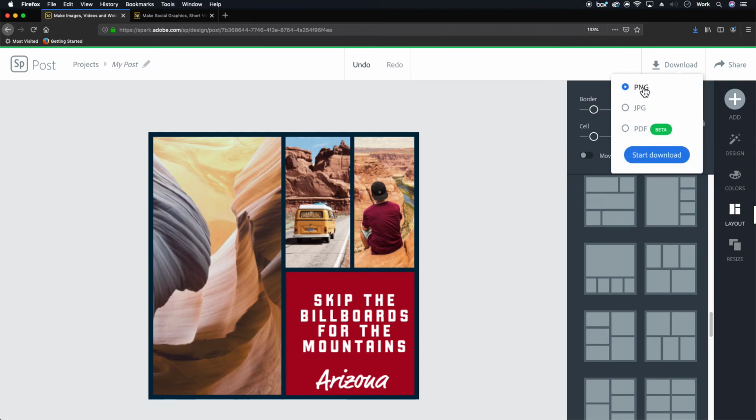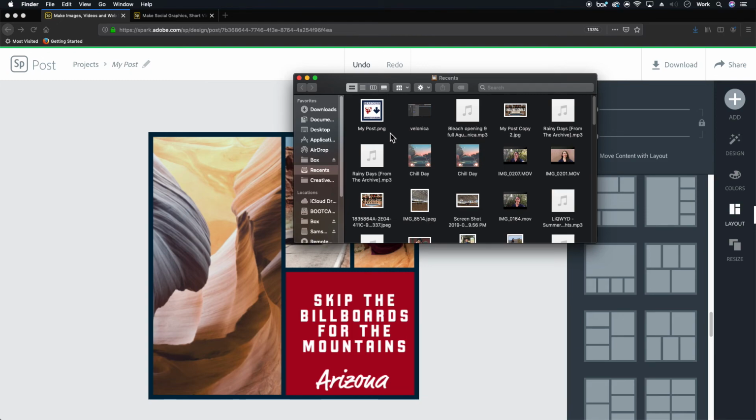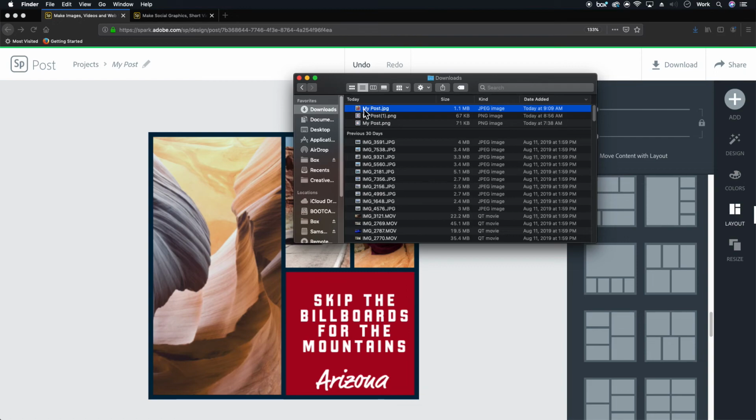Then we go to download, and then we'll download the JPEG. That's a smaller file size, and this section right here with the PNG, JPEG, and PDF is just talking about Spark's output for these. So it does PNG for graphics, again JPEG for photos, and then PDF for printing. So I'm going to go ahead and go with JPEG, start my download. I'm just going to save that to my downloads folder. Come down to my downloads folder here. Let's go to downloads, my post, and then boom.